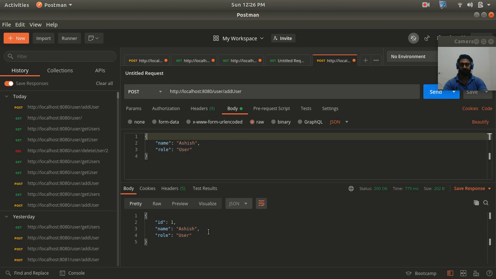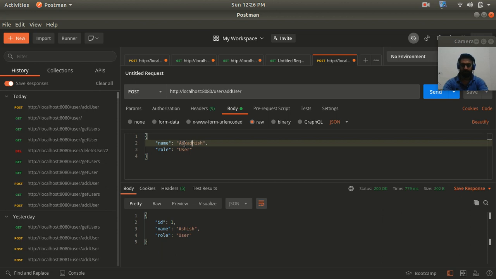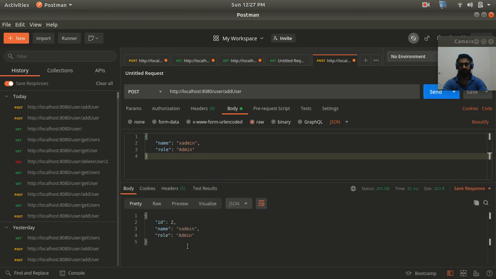You can see that we got the response as the user response with ID 1, name Ashish, and the role is user. So let me add one more user object. Let's make the name as xadmin and the role I will make as admin, right? This is the POST method. Let's hit it again. Here you can see that we added it with the ID 2 and the name xadmin.